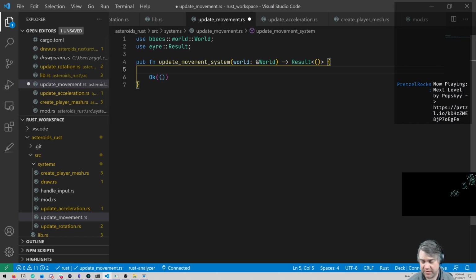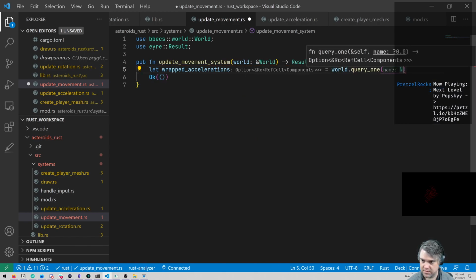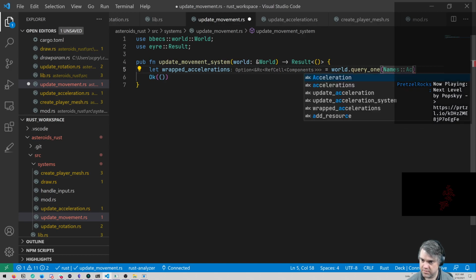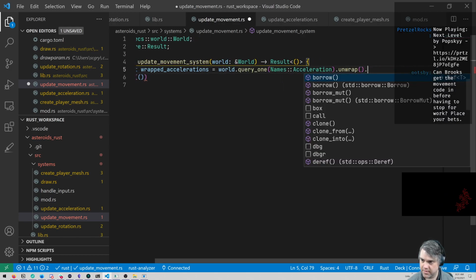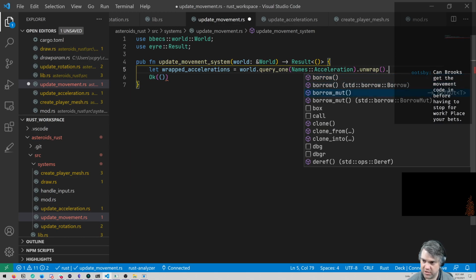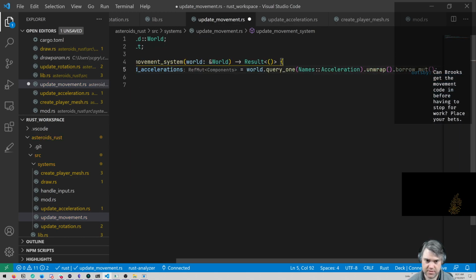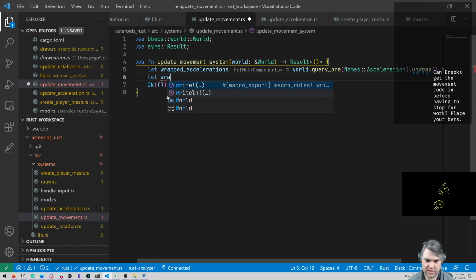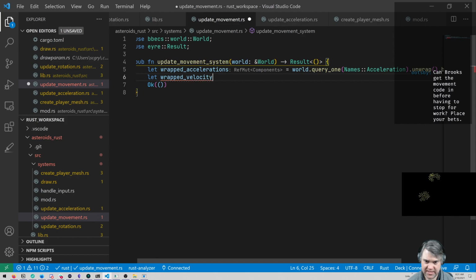Okay, so what do we need out of here? We need the accelerations, we need the velocity, and we need the locations. And everything's gonna be mutable. So let wrapped accelerations. Okay, so we're gonna borrow mute. Right, so we also want the wrapped velocity.